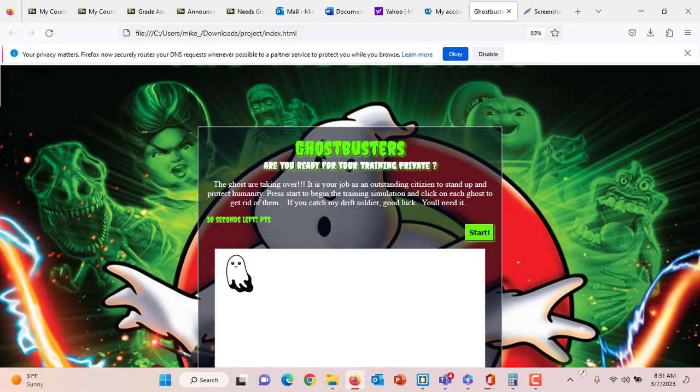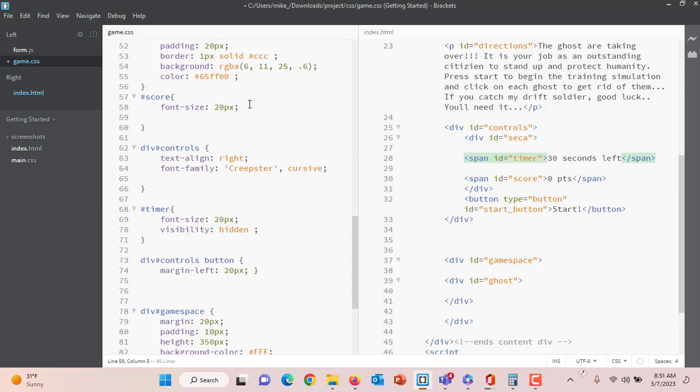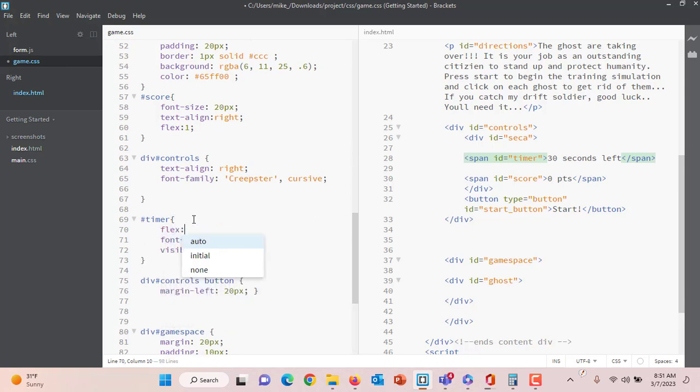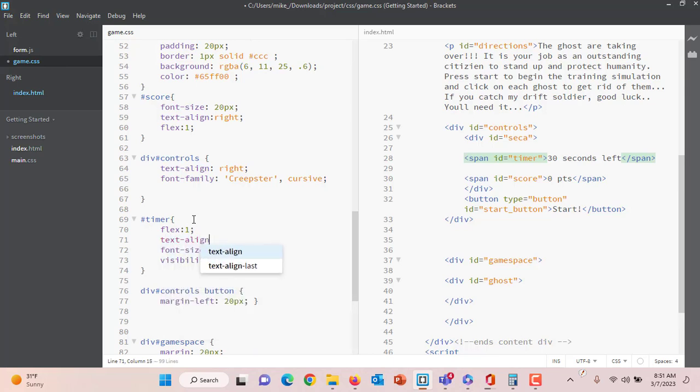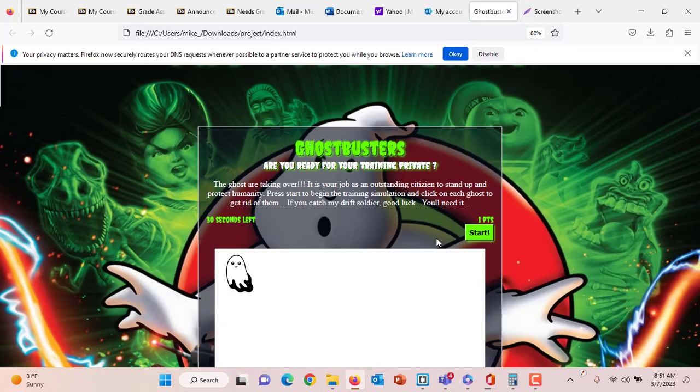Yeah. So now it's side by side. Now what I would do is go in, the score is going to be on the right, so I'll do text align right. I'll do flex 1. That'll keep the same proportion. Flex 1, text align. By default it should be aligned left, but we're going to put that in automatically. Now, as you can see here, it's side by side like this, which is not bad. Okay, now it's too close to the start button.